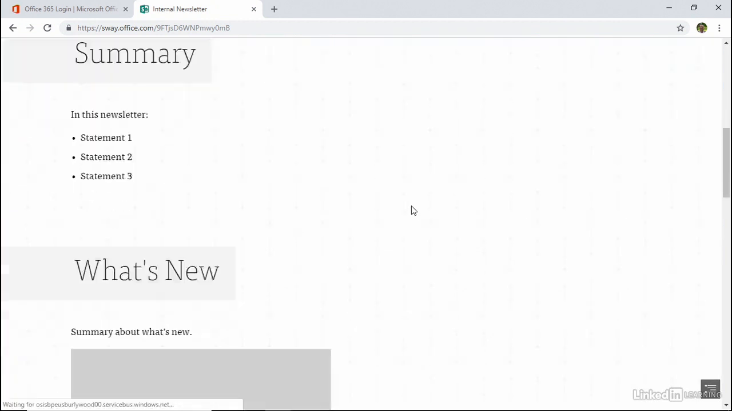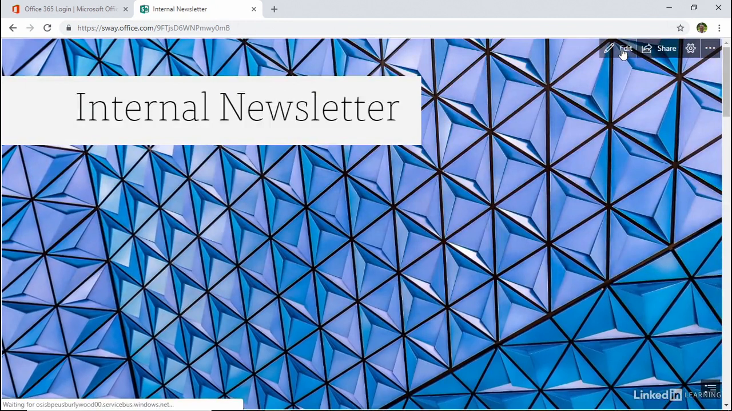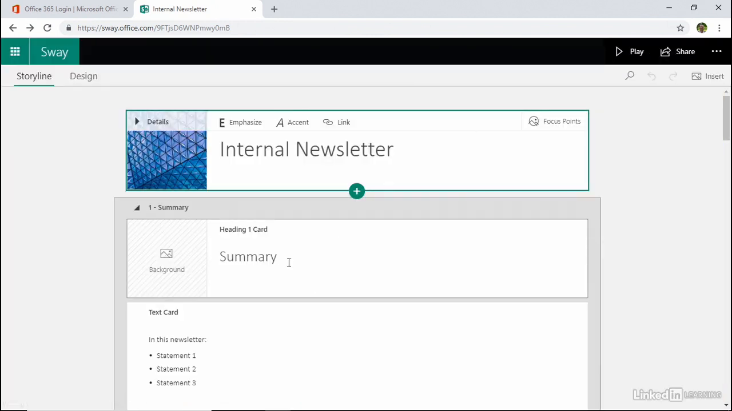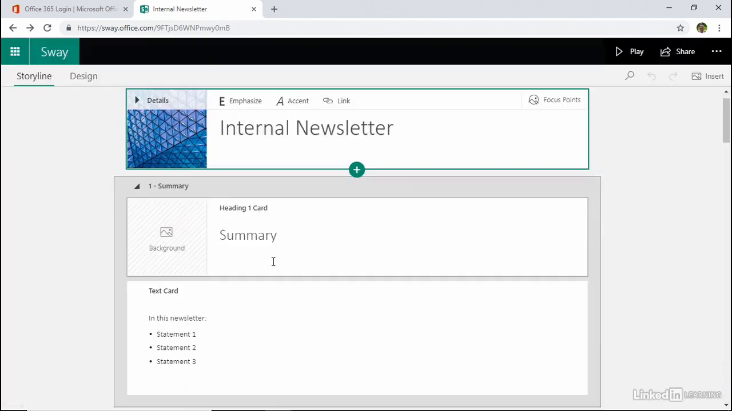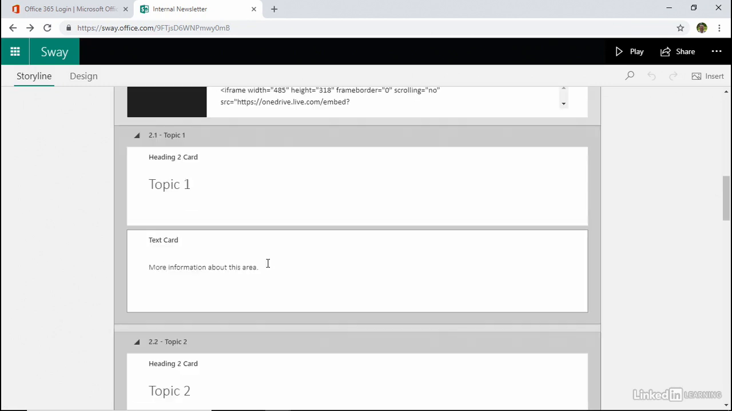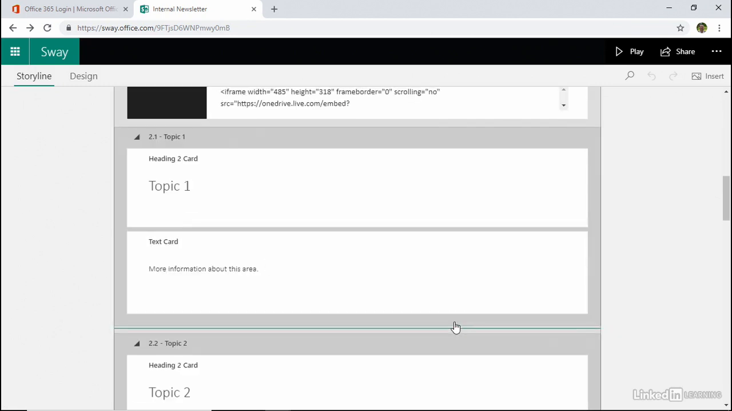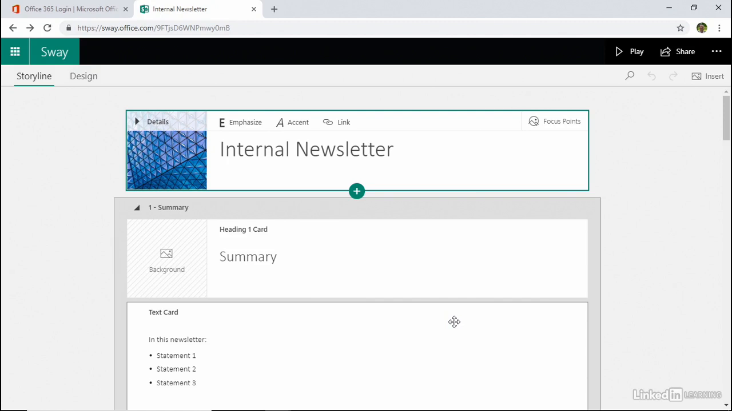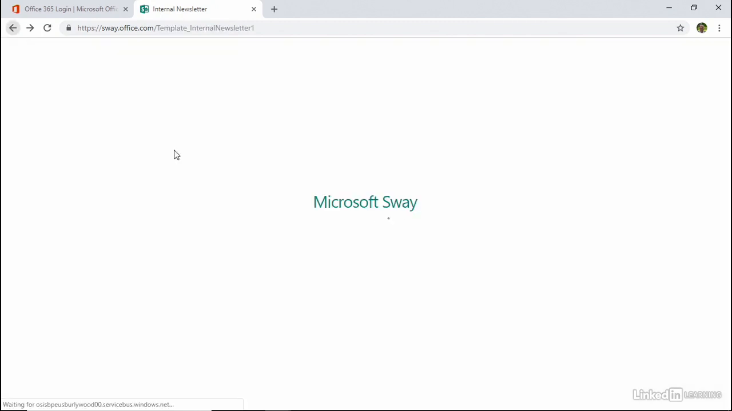It has sample text in it all the way. So now when I go to the storyline, I can go in and start editing it. I can add in my images, text, and customize this so that it's what I want. So this is a way that you can use to save yourself some time instead of creating it from scratch. I'm going to back out of here.